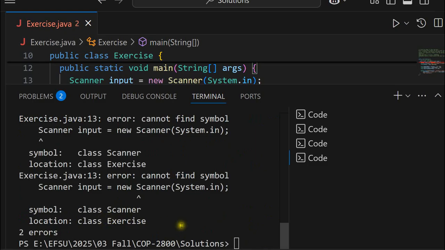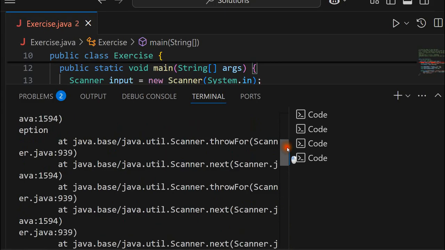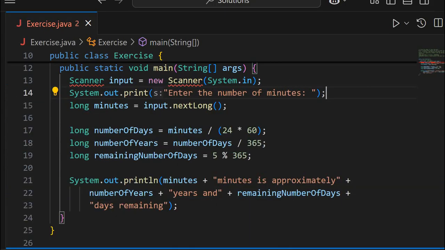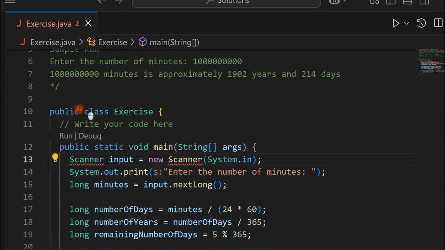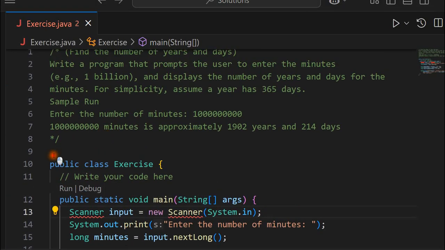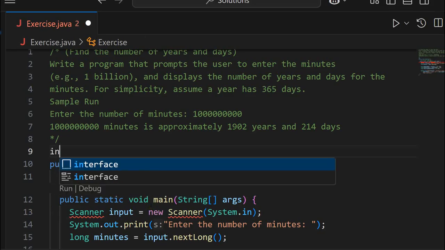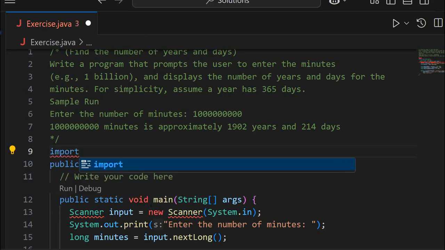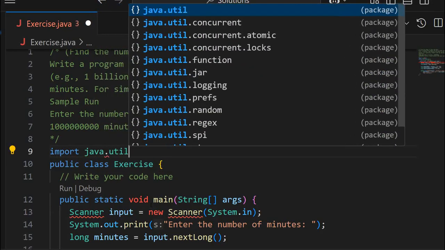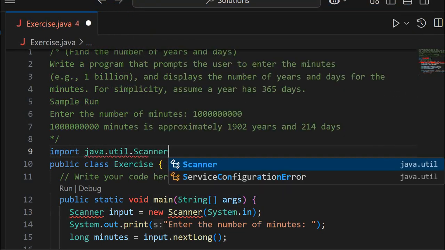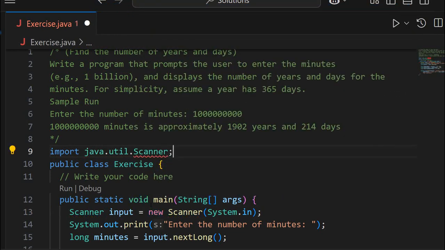Now it says we got 2 errors. Class scanner. Let's find these errors and correct them. Alright, so let's go back here. Okay, we've got one thing to begin with over our class. We need to import our scanner. Okay, I forgot that. Import java.util.Scanner. Make sure you use capital S and then semicolon.